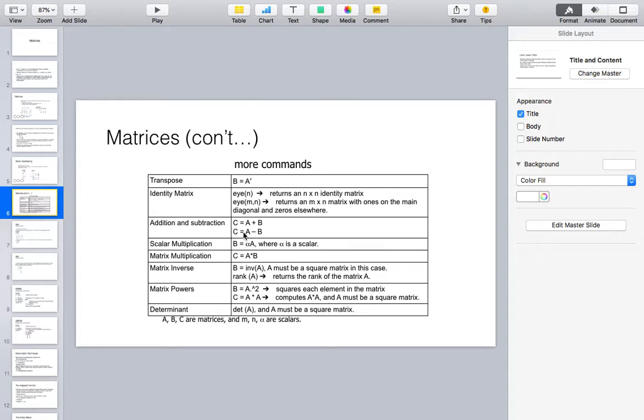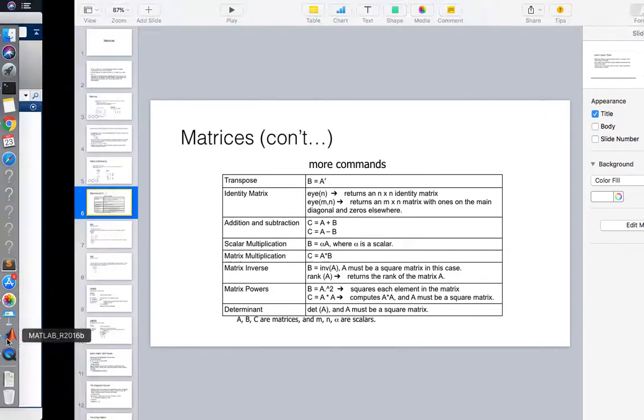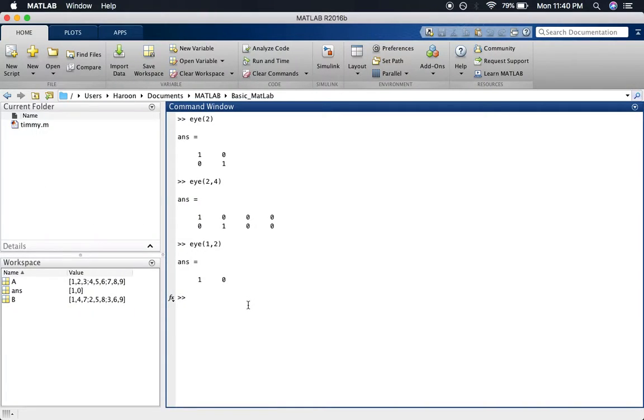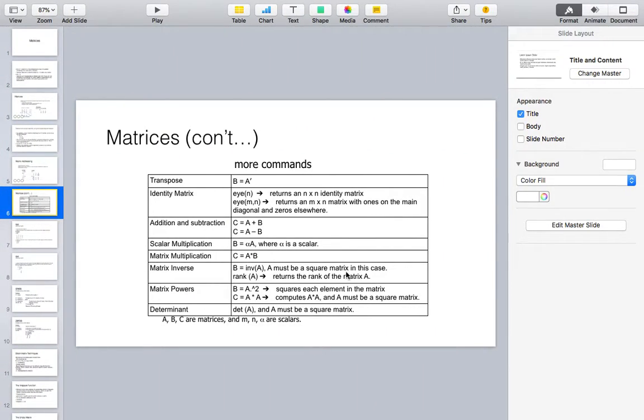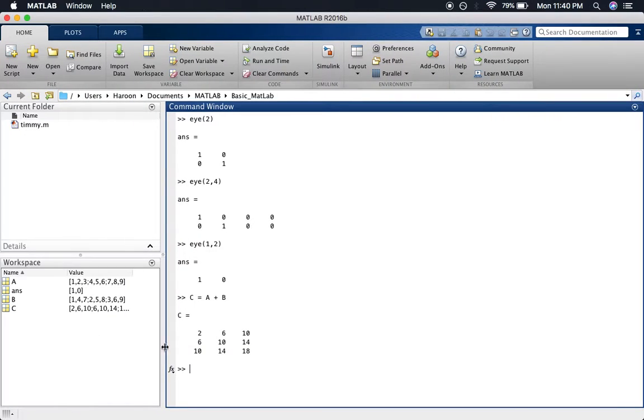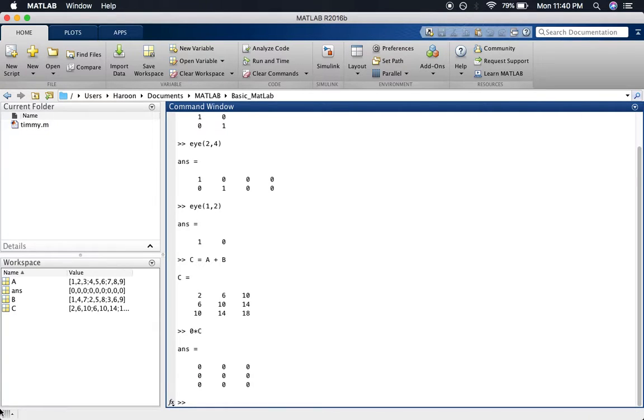Addition and subtraction, that's pretty easy. If I add, for example, C equals A plus B, it adds each individual entry of each matrix with the corresponding entries. Same goes with subtraction. Scalar multiplication, so for example if I multiply 0 into C, it will be all zeros.